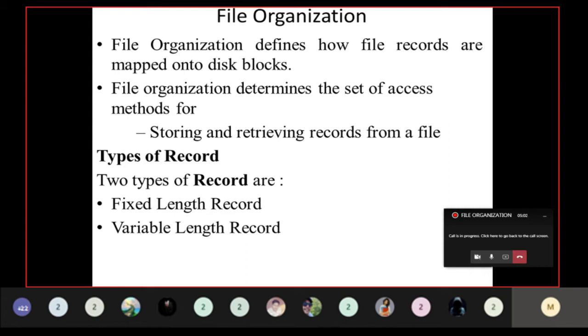The file is organized logically as a sequence of records, and each record is a sequence of fields. The file organization determines the set of access methods for storing and then retrieving the records from the file.